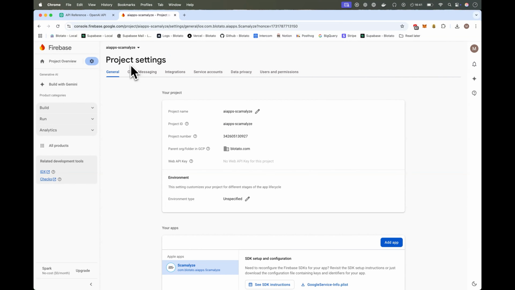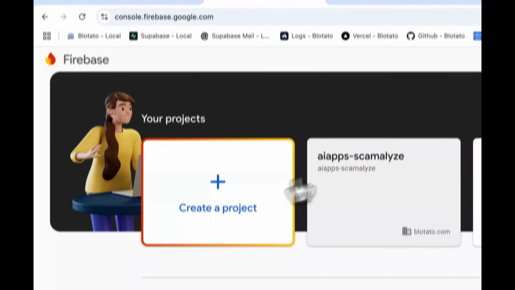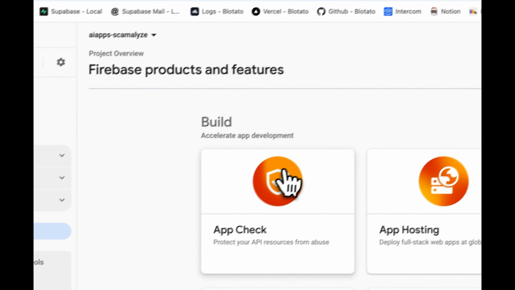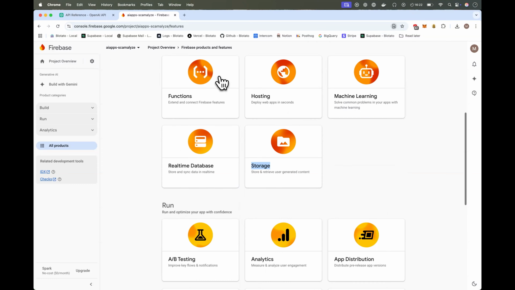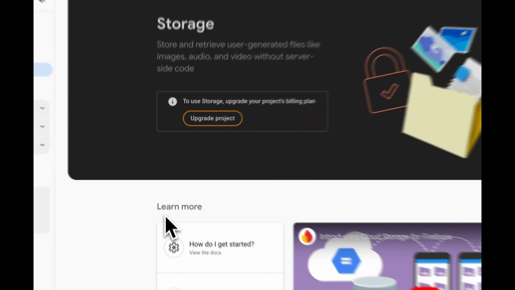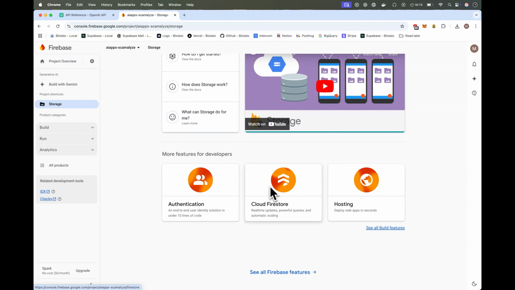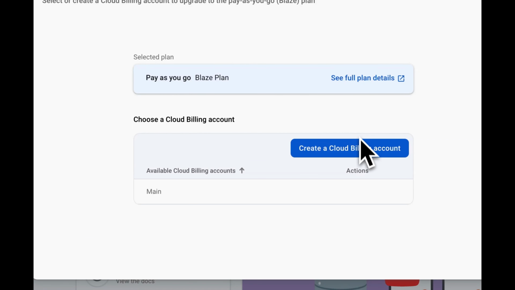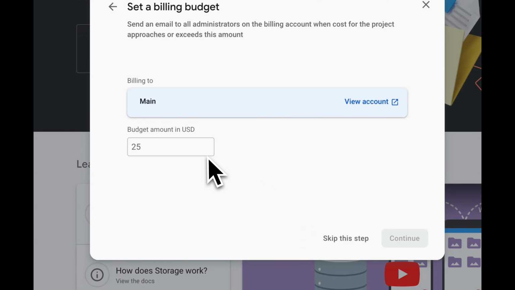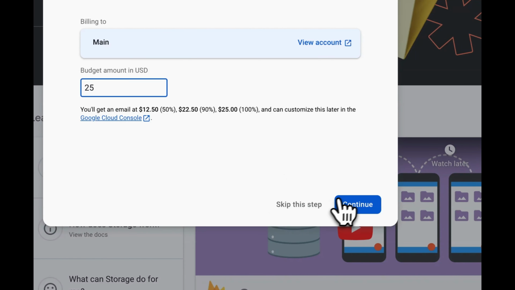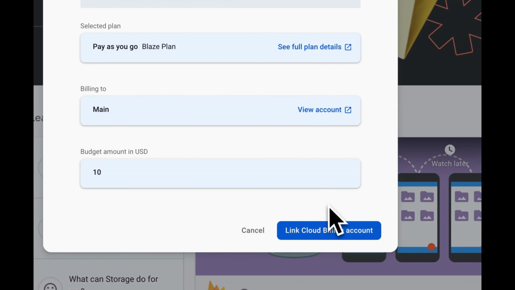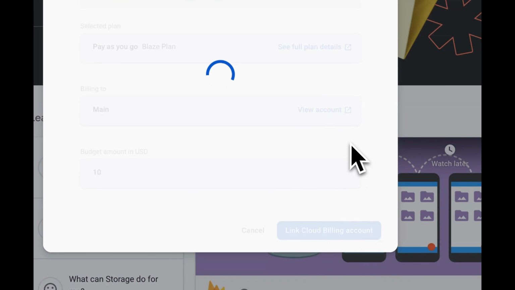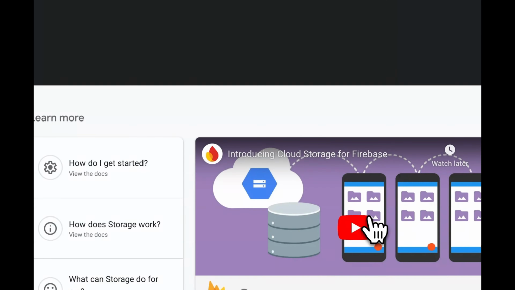Okay. Checking if I have everything in Firebase set up correctly. And let's go to my apps again. Storage. Ooh, to use storage, upgrade your billing plan. Oh my goodness. Jeez. Oh my. Okay. This is the not fun part.